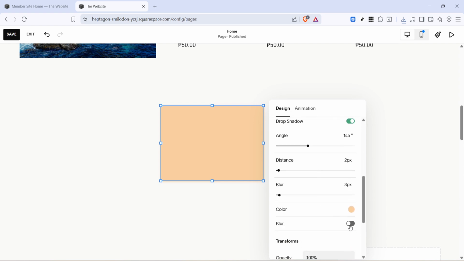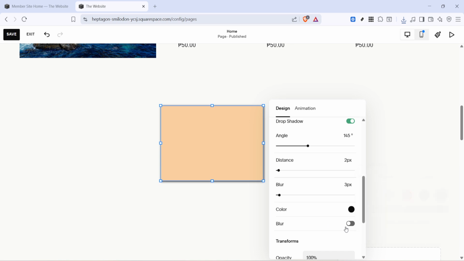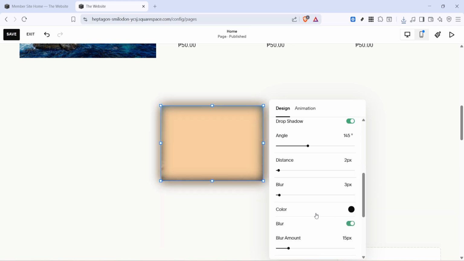Next, click on the shadow color and change it to black. Black is usually the best choice for a realistic shadow because it gives you a clean, neutral effect that works well with most images and page designs. After that, click Blur to access the softness settings for the shadow.